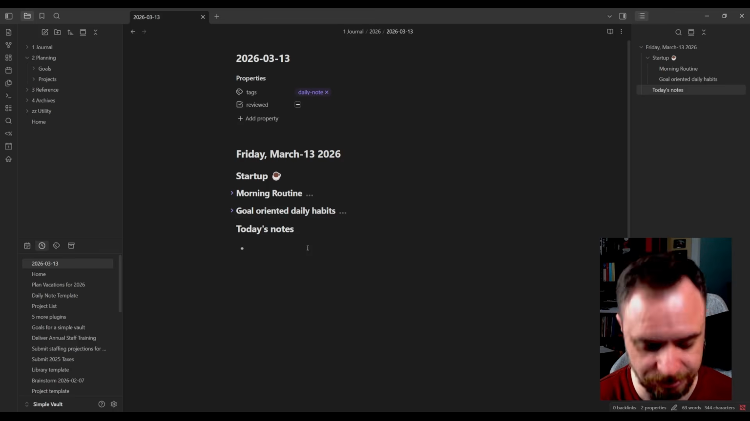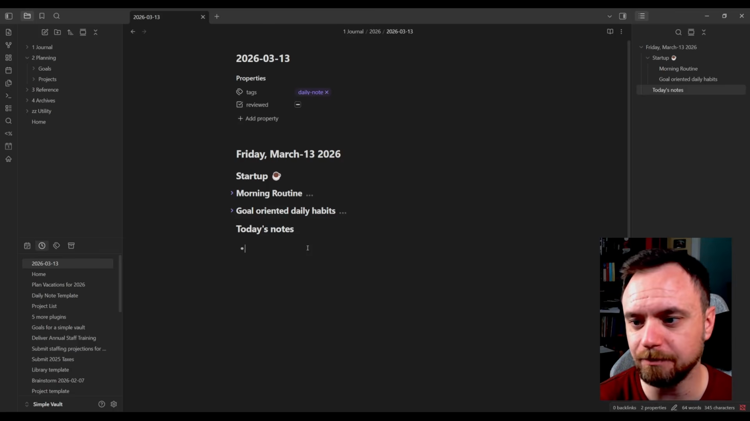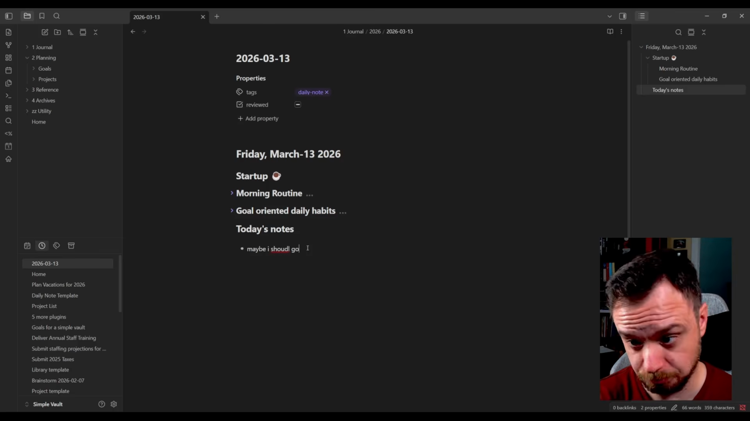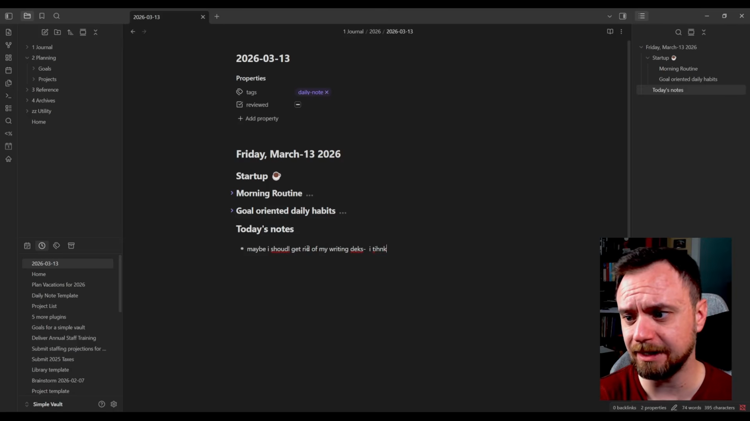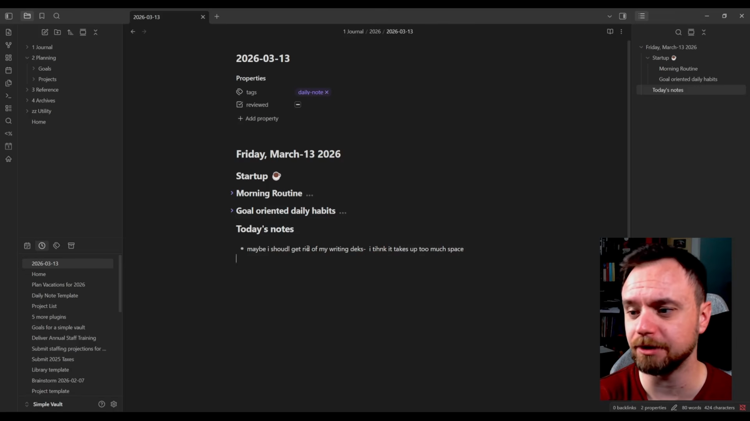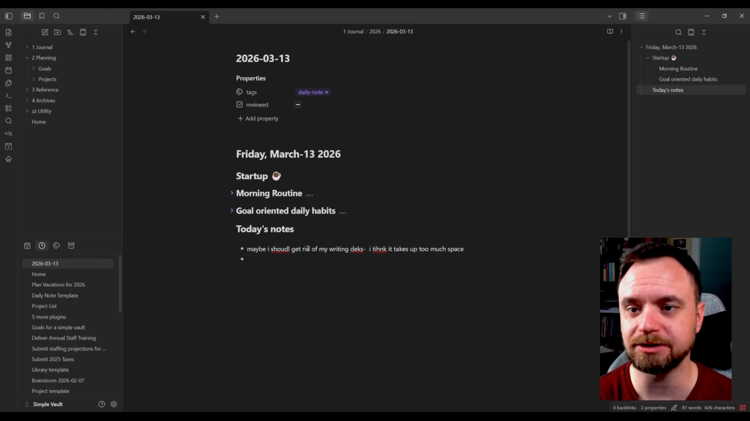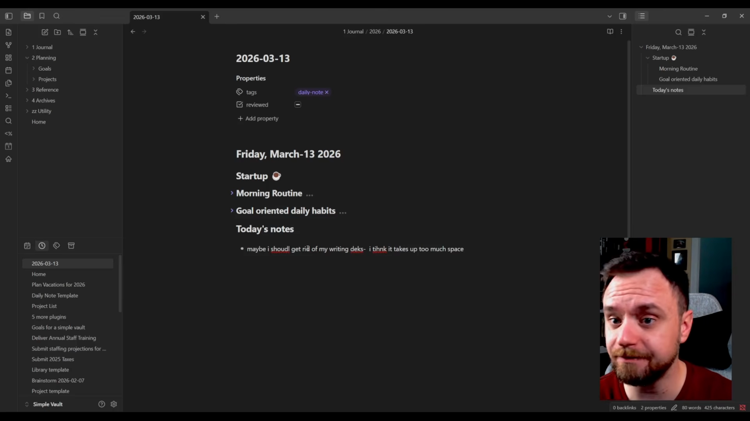So the other day I was just thinking, maybe I should get rid of my writing desk. I think it takes up too much space, and you can see my fat fingering all over this, but whatever, it's just capturing. We'll figure it out later. So that's one example of something I might just type in there.